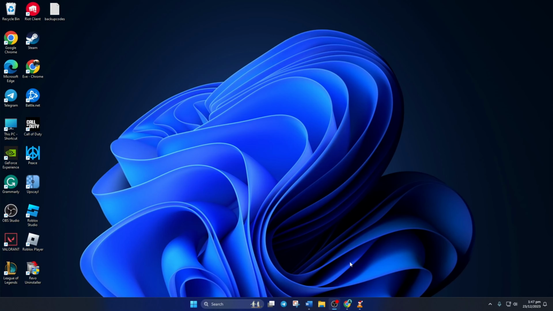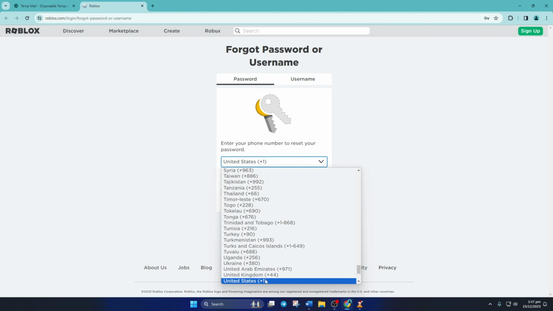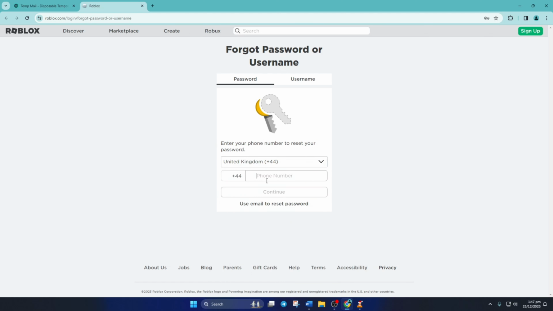For this, go to this link with the browser of your choice. Don't worry, I'll leave the link in the video description below. Now, while you're in the password tab, click on Use Phone Number to reset password. Then select your country from the drop-down menu here. Next, enter your phone number linked to your account and click on Submit.